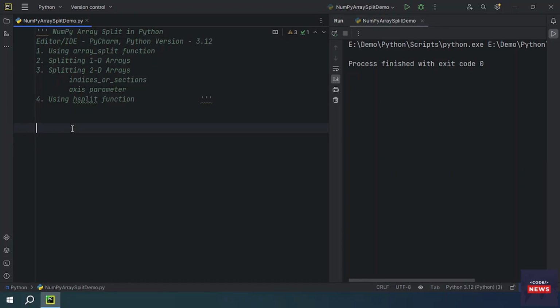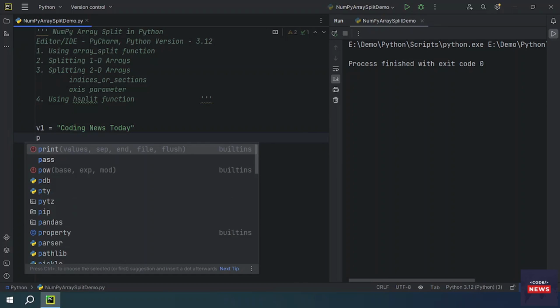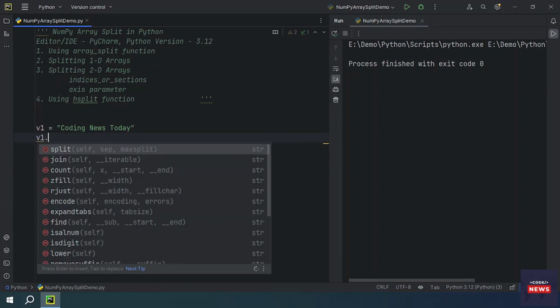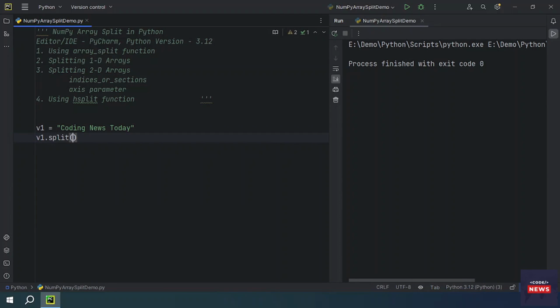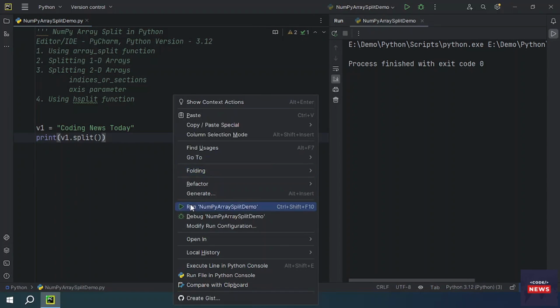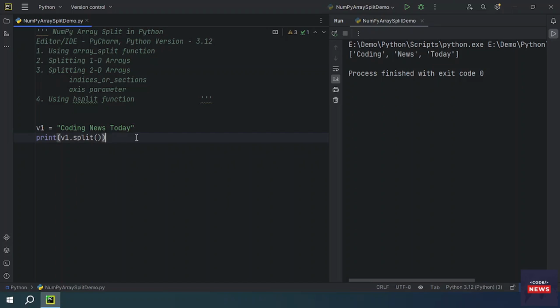If we split a normal string in Python, how do we do it? I have taken a variable that is "coding news today". If you want to split it, you will be using .split on the str and then printing the returned list. This split function will split the entire string into multiple parts in the form of a list. So this is the first element, this is the second element, and this is the third element in this list, right?